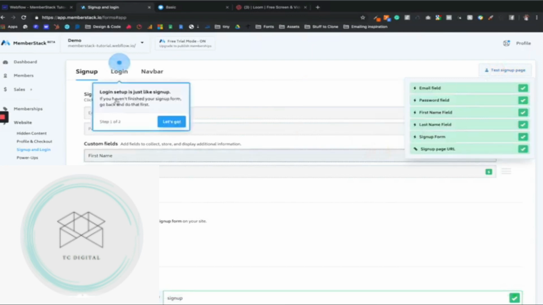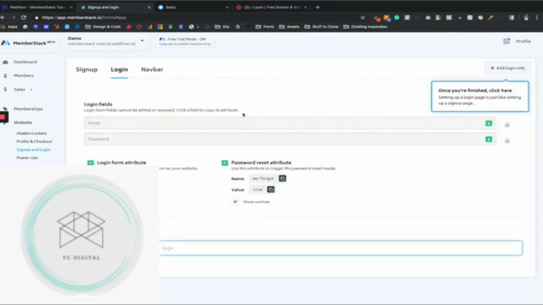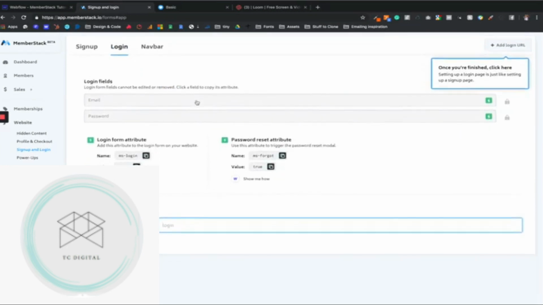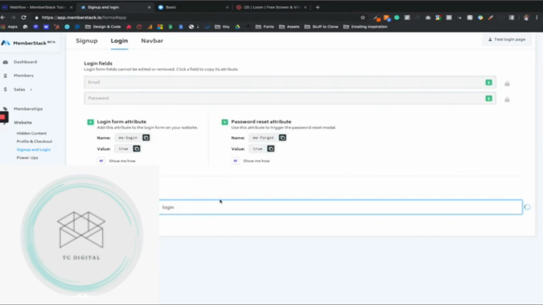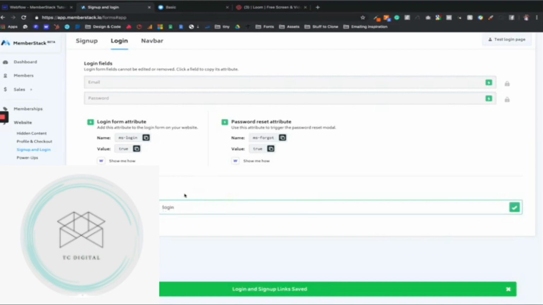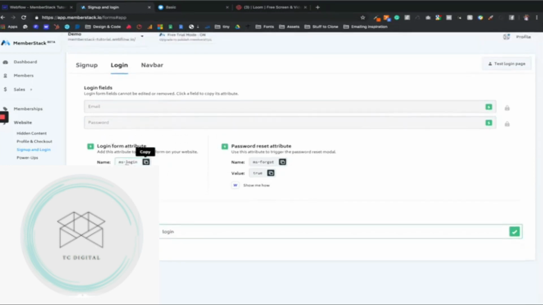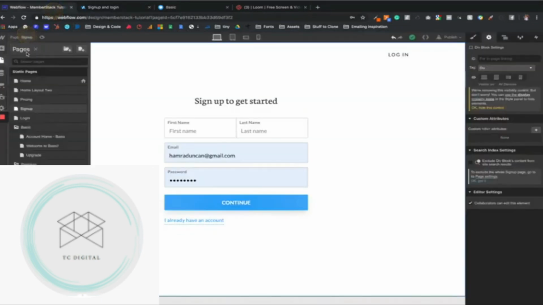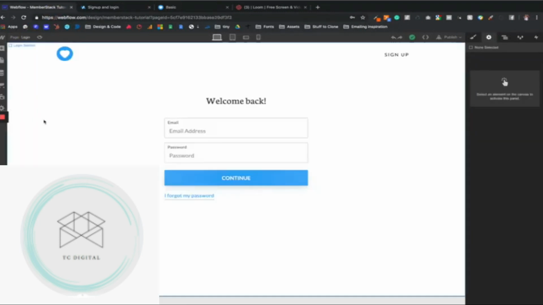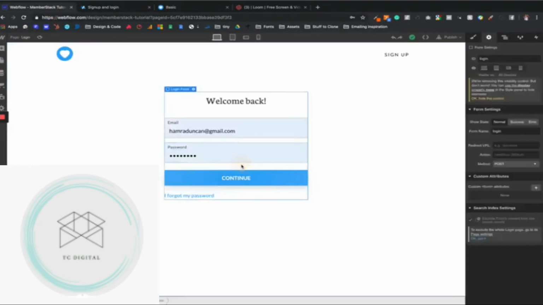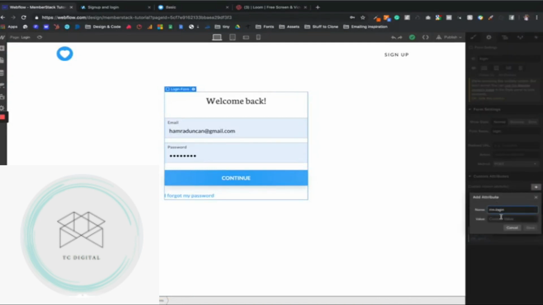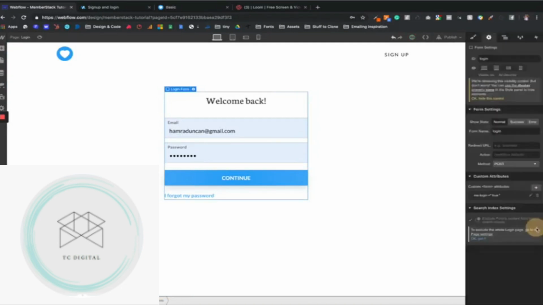Let's go ahead and do the same thing for the login. We'll click here, and this page looks pretty familiar. So we'll specify the page. This is our domain/login. We're going to need to add ms-login to the entire form. So let's go ahead and do that now. Go here to login. Click on the form. Add an attribute. ms-login equals true.